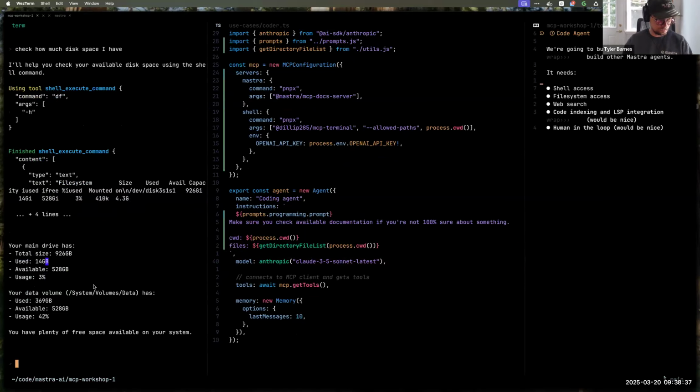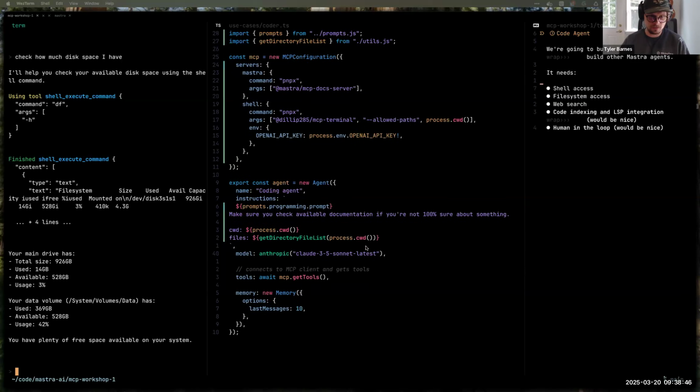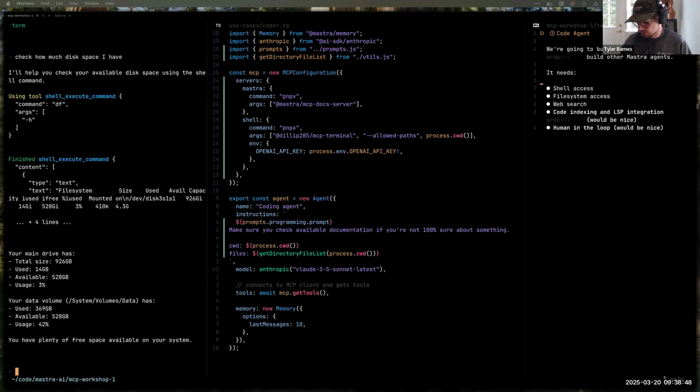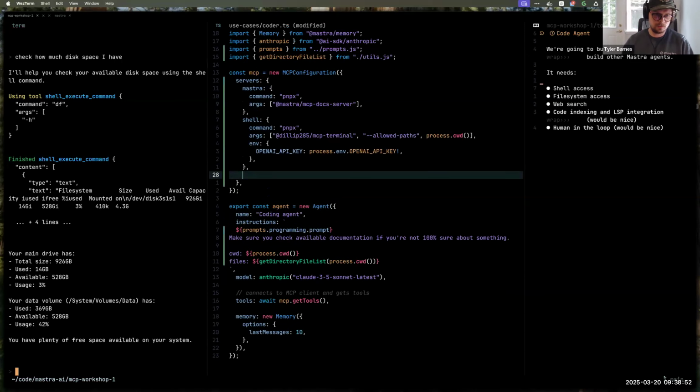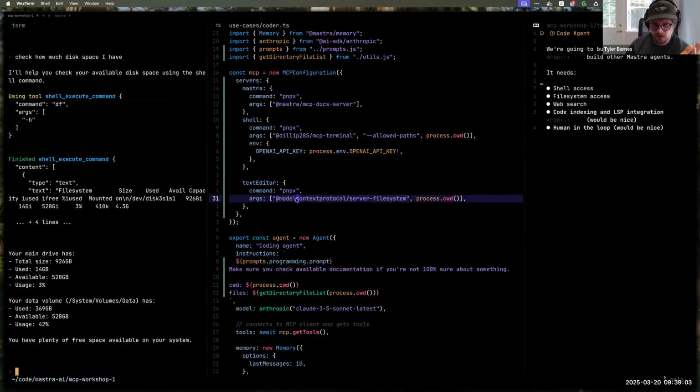Okay, so we're getting closer to an agent that is able to work as a coding agent, but it still cannot change any files or anything. So the next thing we're going to do is give it that ability. And again, I'll copy a code snippet in. We're going to give it a text editor MCP server. You can see this is at model context protocol slash server file system. There's actually a bunch of reference MCP servers made by Anthropic and other folks who contribute to this repo.